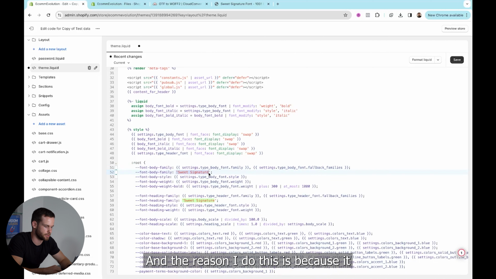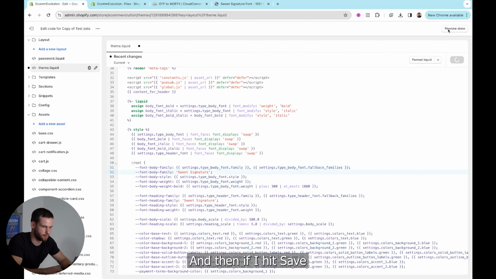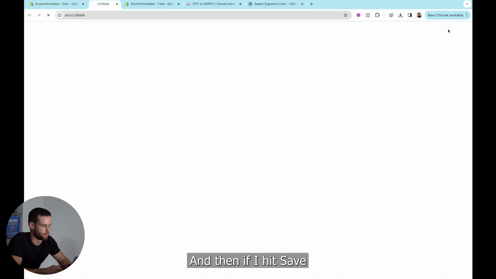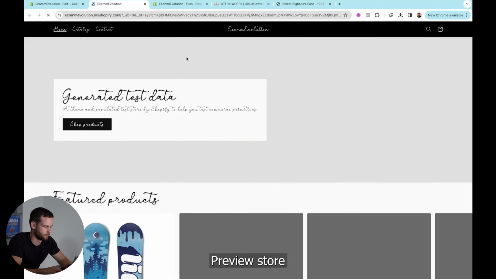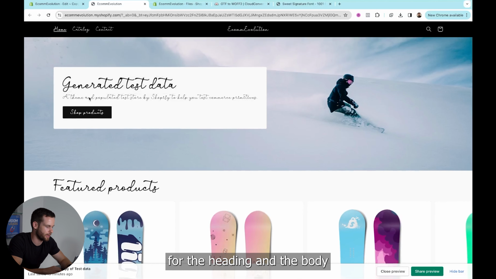And the reason I do this is because it applies it globally, and then also it provides that rollback in case my font doesn't load for some reason. And then if I hit save, preview store, you can see I now have the world's ugliest font all over my store for the heading and the body.